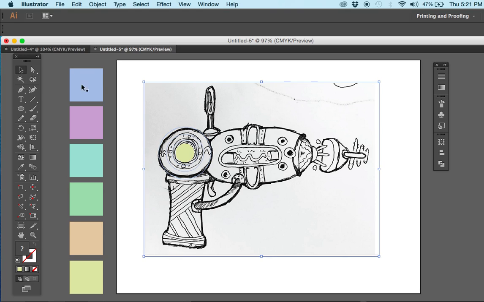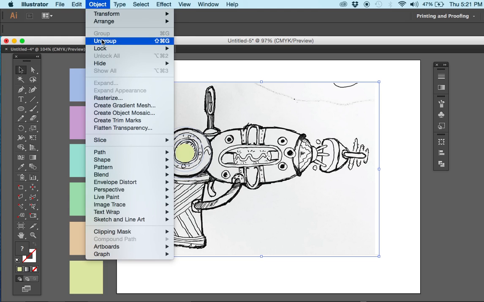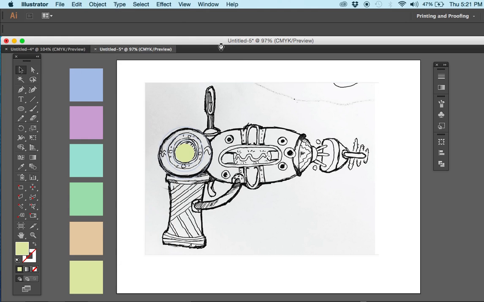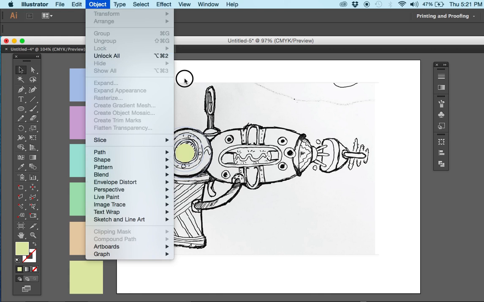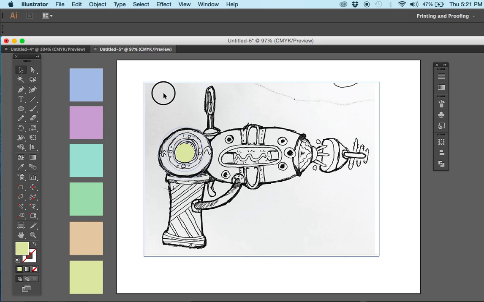So all I'm going to do is, I can do this two ways. Command 2, and then the other one is go into Object, Lock, Selection. That was Object. Well, now it's on Lock All, but that's one thing I think Illustrator should get better at, is that locking stuff.